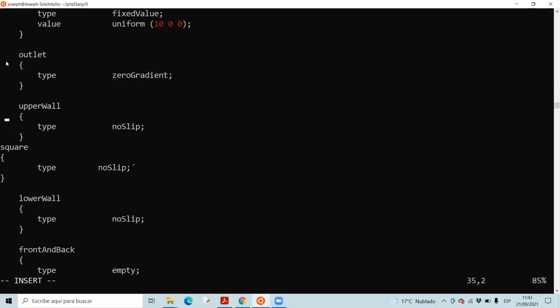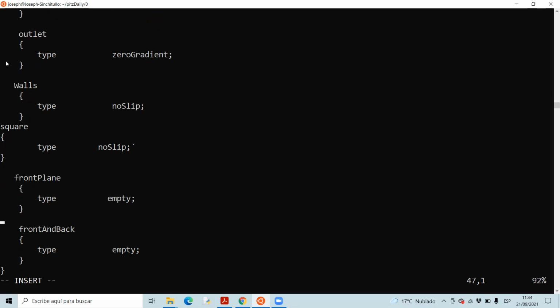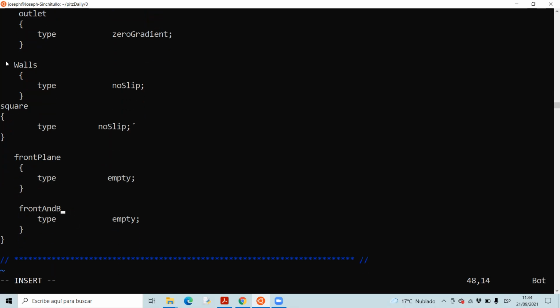Now let me remove upper walls from here and give this the name wall, and remove this and name it wall. Now once again, I have lower wall; change this and give this name. Remove it. Okay, name it front and back. Set front as one plane and type this as empty. Same. Okay. This is empty. Empty. And this thing is the back plane.